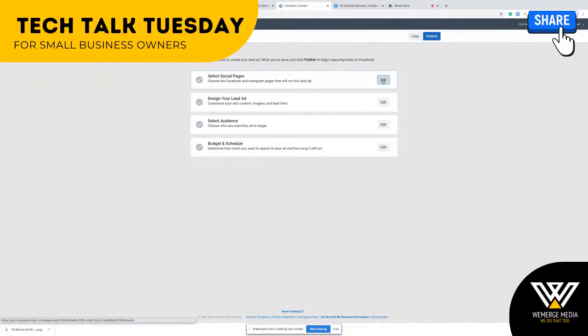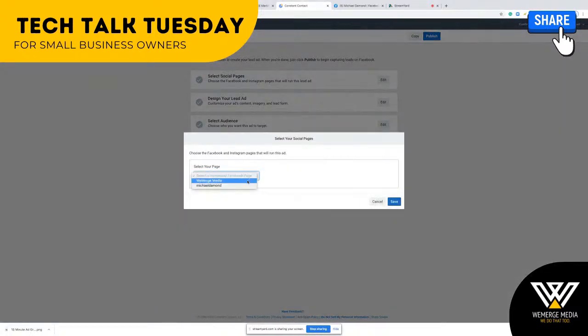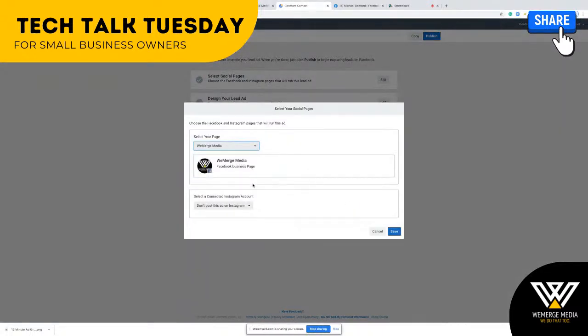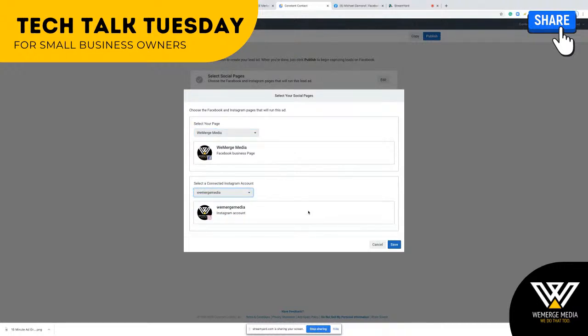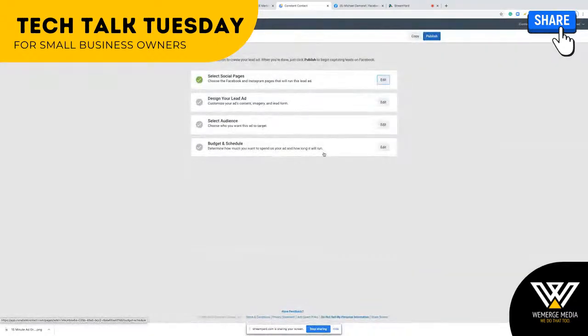It says select the social media pages that you want to connect to, and I want to do my WeMerge Media page. It says select an Instagram account. So if I want to connect to Instagram, I can also do that and run that ad here too. I don't think the lead portion runs on there, but we'll find out. I'm going to choose it for now. So I'm going to hit save.